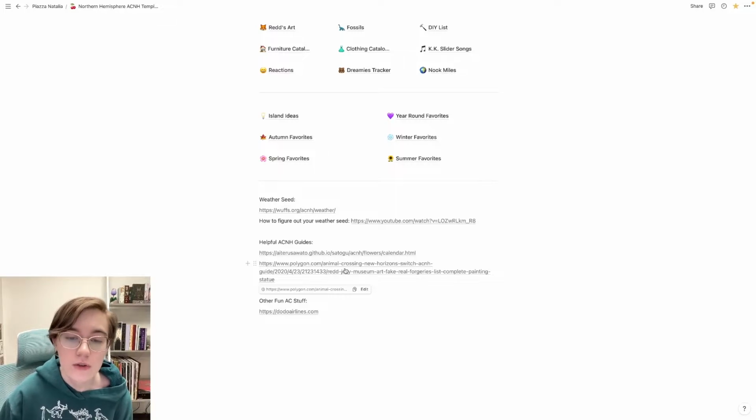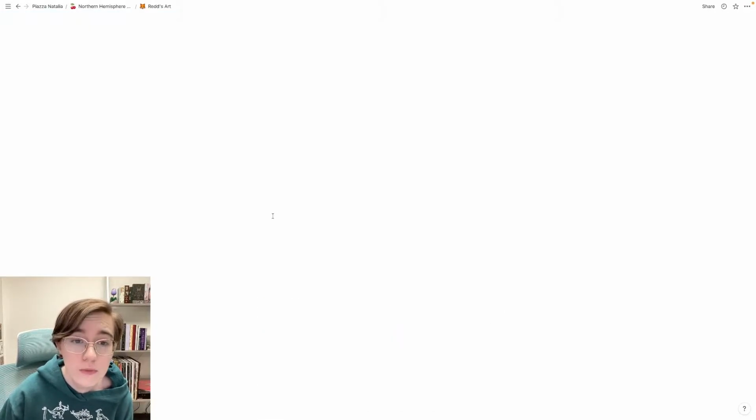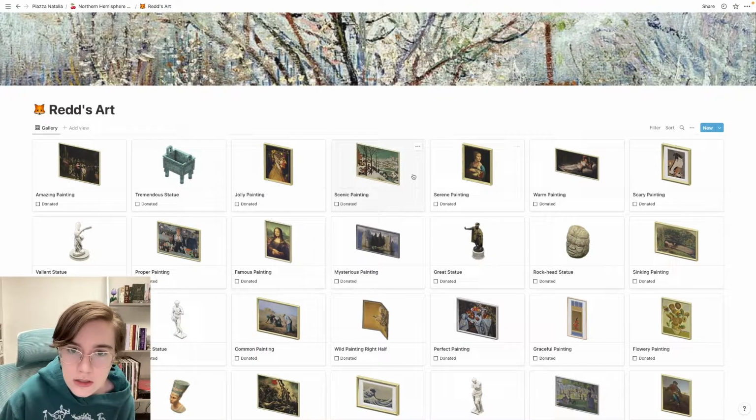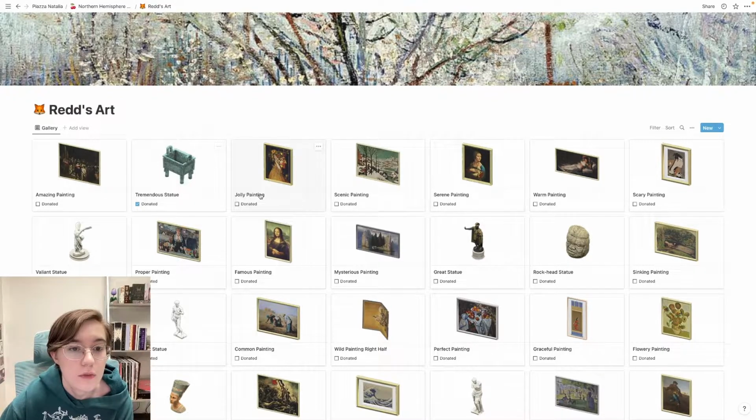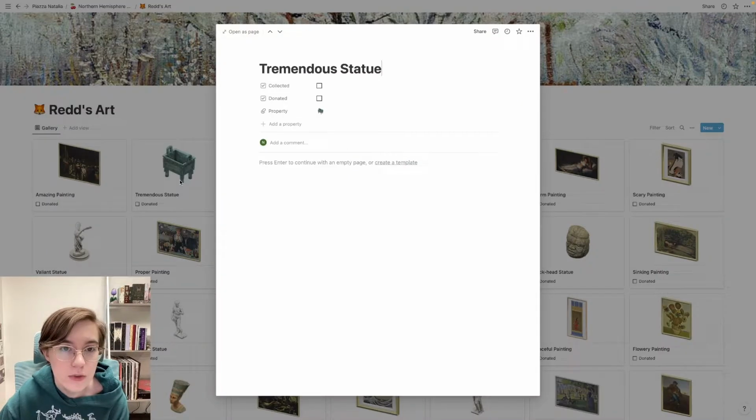So this will tell you how to tell the difference between real and fake art, but you could possibly also use these. I don't know. Basically, I just have it in a gallery view and I can check off whatever has been donated, and whatever hasn't been will remain unchecked. So it's a pretty simple spread. There's also a property for collected.